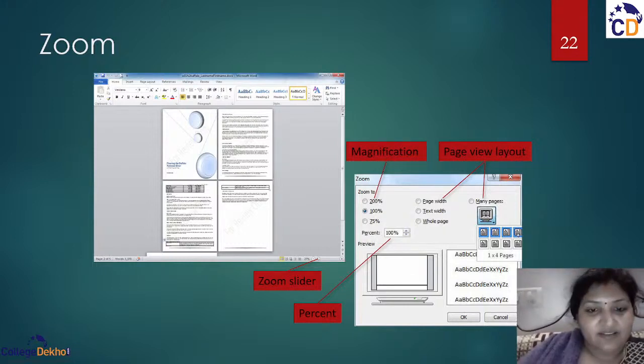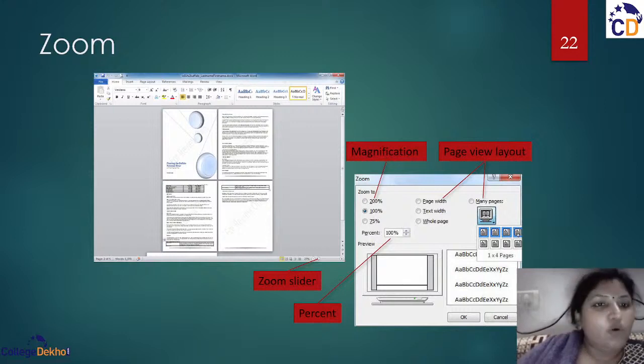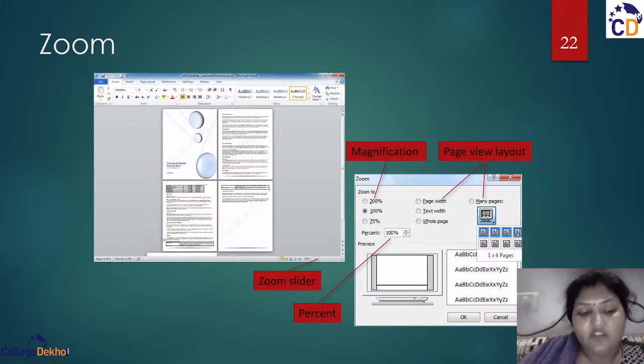These are the most frequently used options in our daily life. And the main thing we have is all the tools you may see on this menu: File, Home, Insert, Page Layout, References, Mailings, Review. The mail merge option is also there. We will be learning about mail merge in the coming sessions also.